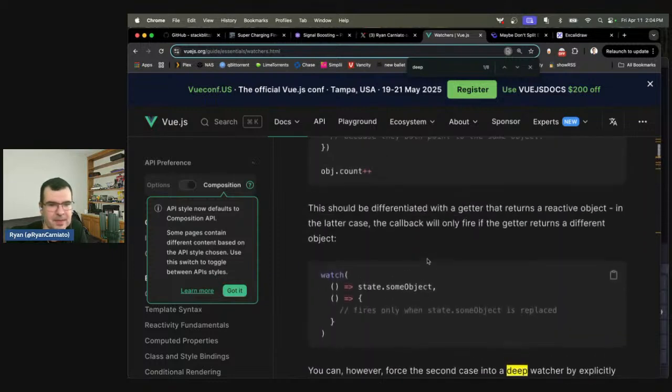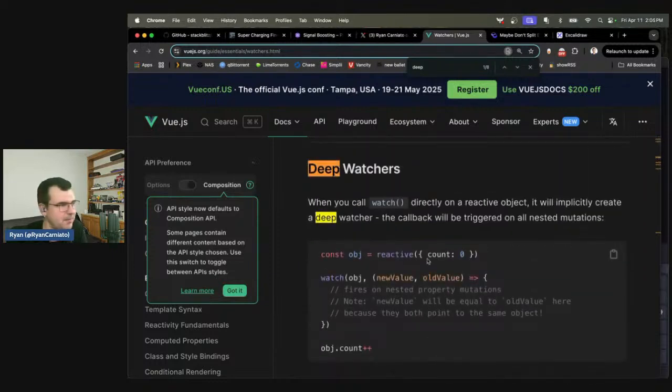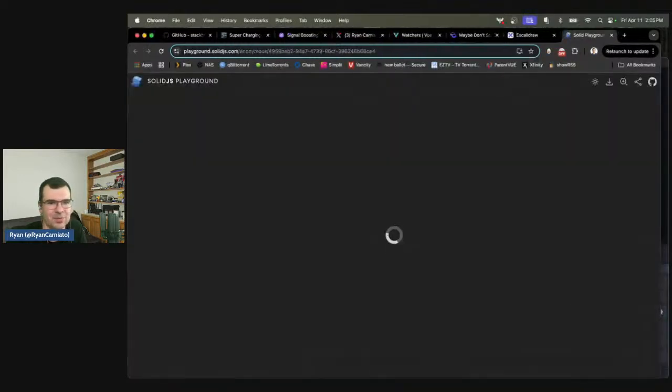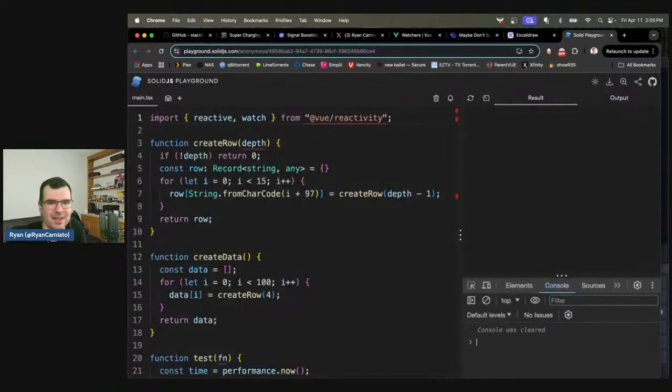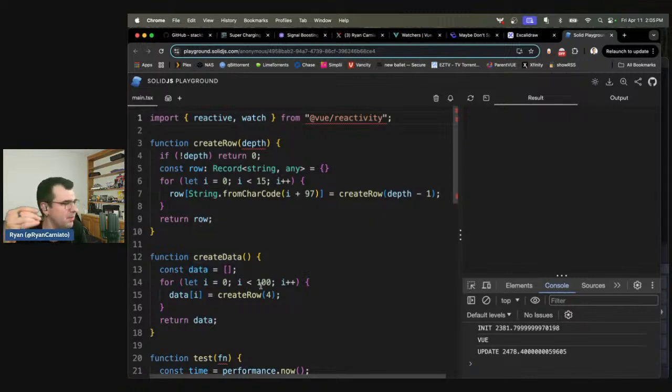So I was like, okay, how terrible is deep? How terrible is it? So I went in and grabbed Vue reactivity and created a data structure with 15 properties in an array of 100 objects, and each property has an object in it, which has an object with 15 properties, to a depth of 4.